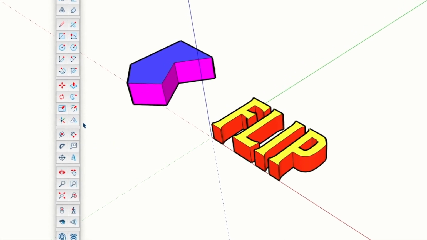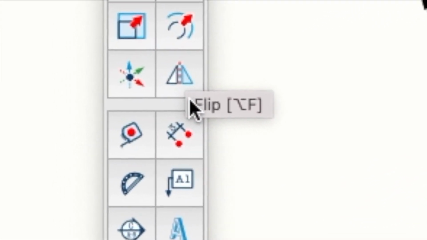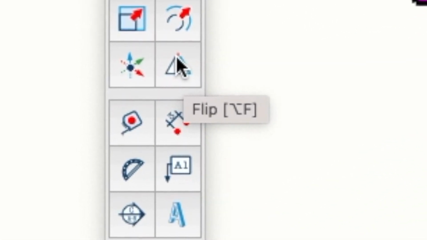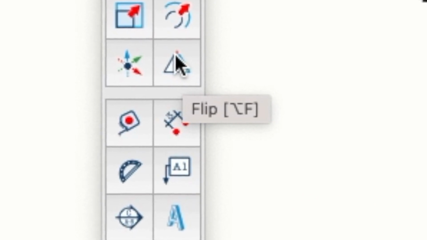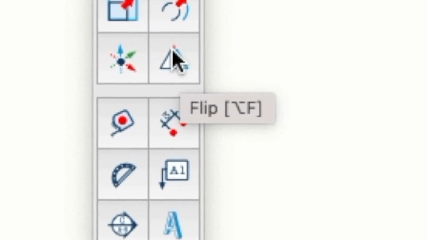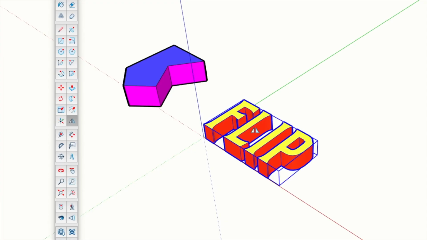You'll find it on the standard toolbar about halfway down, and it's two triangles back to back with a space in between. As I float the cursor over the tool, you'll see the tooltip showing up there, and it indicates that there is a shortcut I can use as well, which is the Alt F shortcut. If I hold down Alt and I hit F, I'll also get that to work. Okay, so you can see that the tool is looking for an object to interact with.